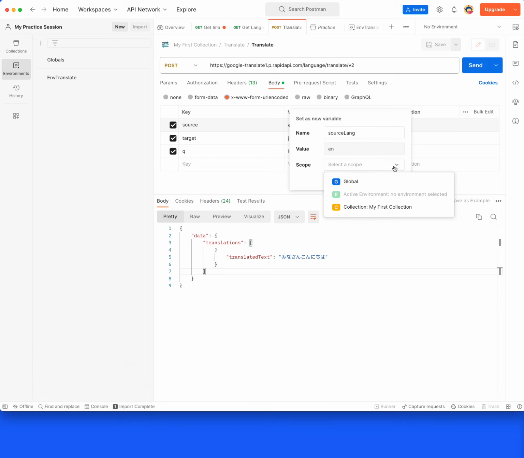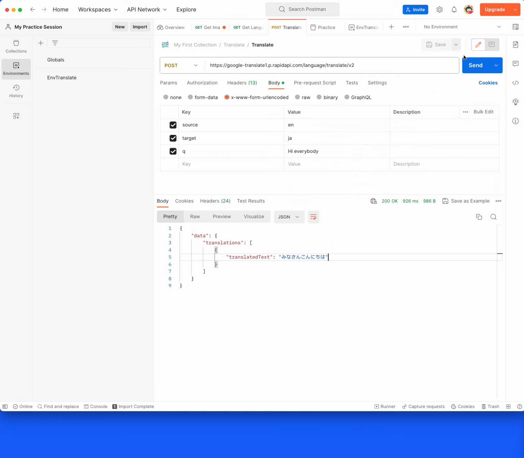Under where I want to save this, I created an environment for myself, right? Sorry, just a second. Let me first choose my environment. So here I have the environment. I created an environment for myself, which was the env translate. So let's select this. Okay.